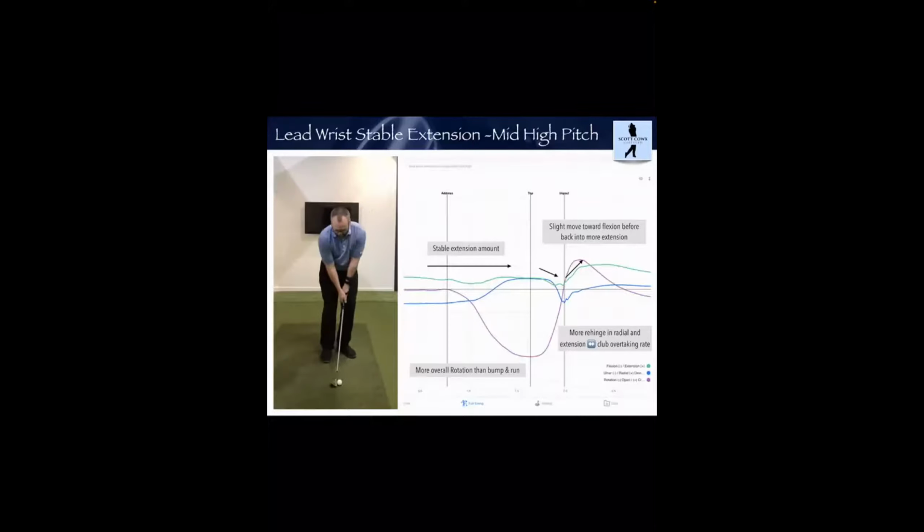And then as I came through, you can see both the blue and the green, so that's the radial and ulnar, as well as the extension value, moving back up, okay? And that's why we see an overtaking of the club head, okay? So you see the club head makes that classic L shape later on the follow-through side, okay?